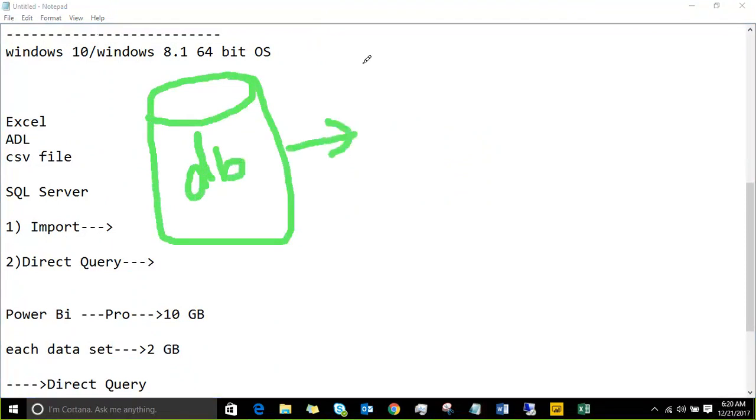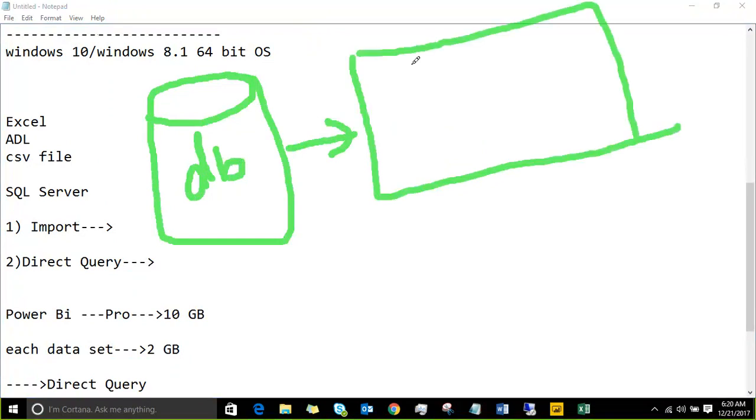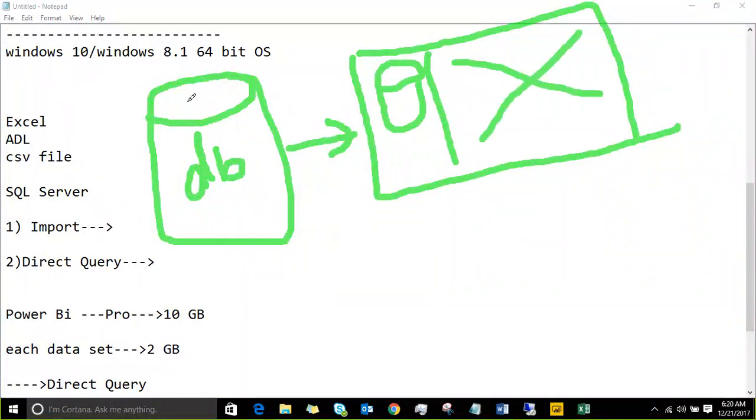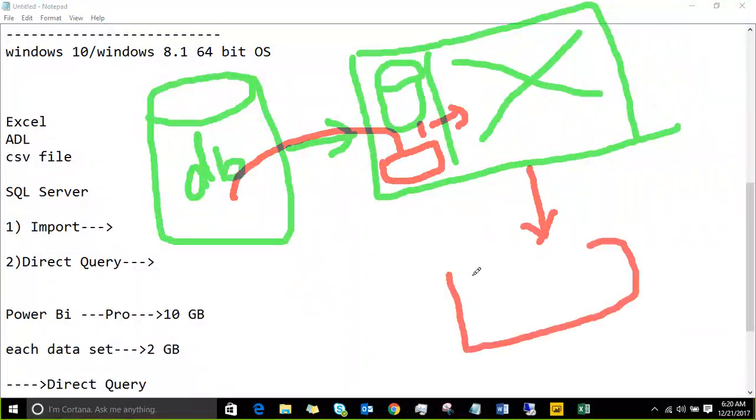Database. As I said, Power BI has, let's assume, a data model layer, and visualizations are there. If you are choosing the import mechanism, the data will come and sit in your data model, in your Power BI report. Then you can create a data model, then create visualizations, then publish on the Power BI service.